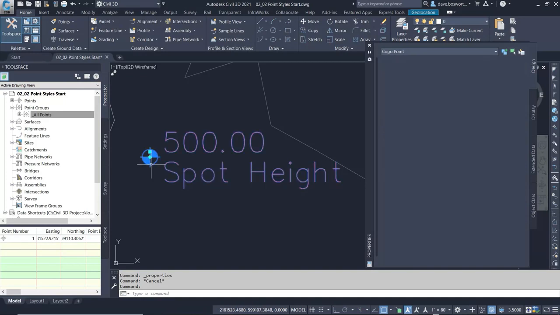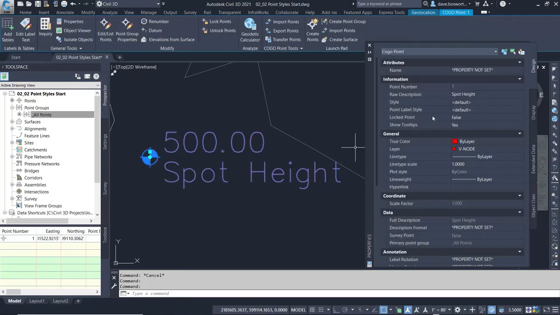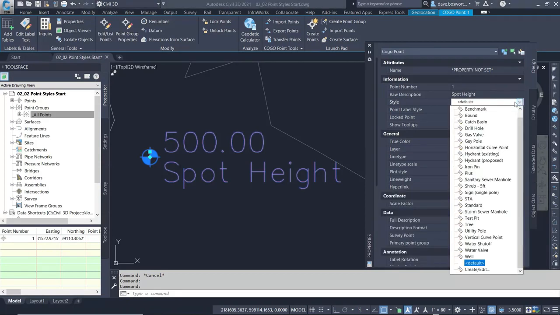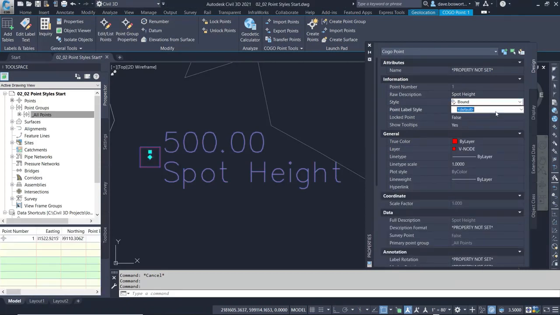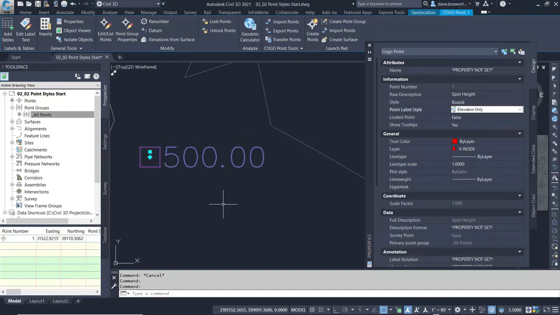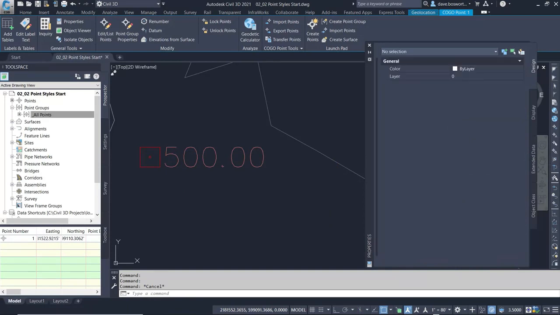Select the point in the drawing and open the Properties palette. In the Properties palette, the style and label style are still set to default. I can override the point group styles by assigning a style explicitly to the point. Set the style to bound and set the label style to elevation only. Now the point no longer adopts the point group styles because it's been overridden.